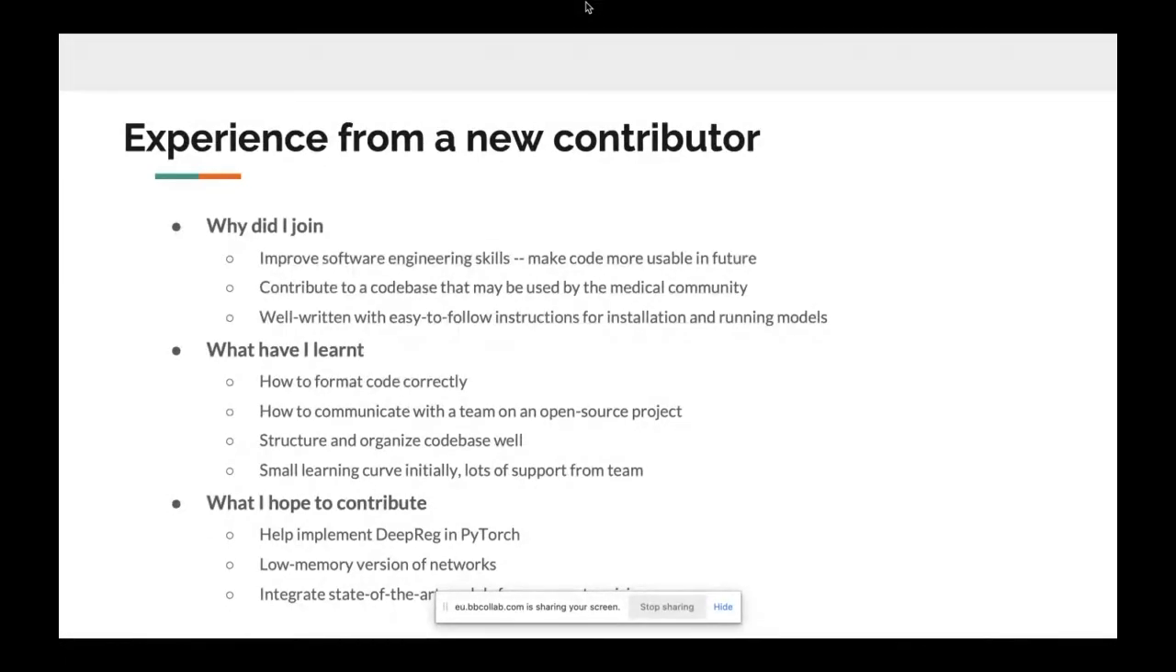DeepReg, as we've been saying, is open source. Anybody can download it and look at the code base itself. Look at how we've implemented the functions, and they can add features or they can use it for their own medical research. And we hope that in the future this might be used by clinicians, or might be built upon by other medical practitioners in their own work.